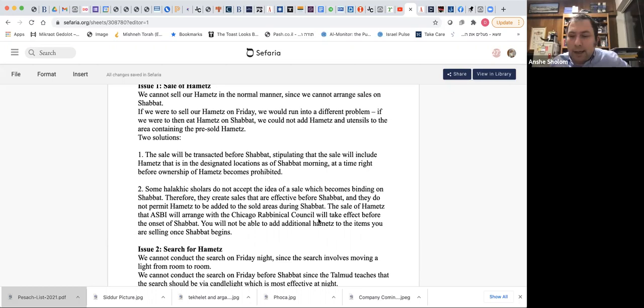The CRC, the Chicago Rabbinical Council, is arranging the sale for us this year. This is part of our COVID safety protocols. We're not convening in person, and it's a small-scale measure to do the sale ourselves. So they're selling for dozens of communities all across North America. They're doing ours. It's going to take place on Friday.